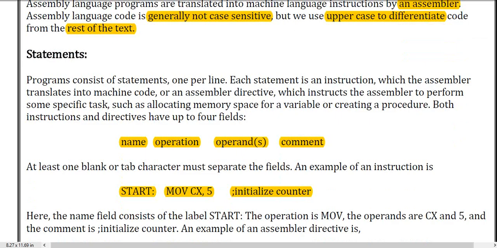The statements. First of all, you have the name, which you can denote as start. The operation can be move. CX and 5 are the operands. And lastly, the comment. After a semicolon, you can write a comment. So here, the name is start, the operation is move, the operands are CX and 5, and then the comment is initialize counter. That's how the statement works.